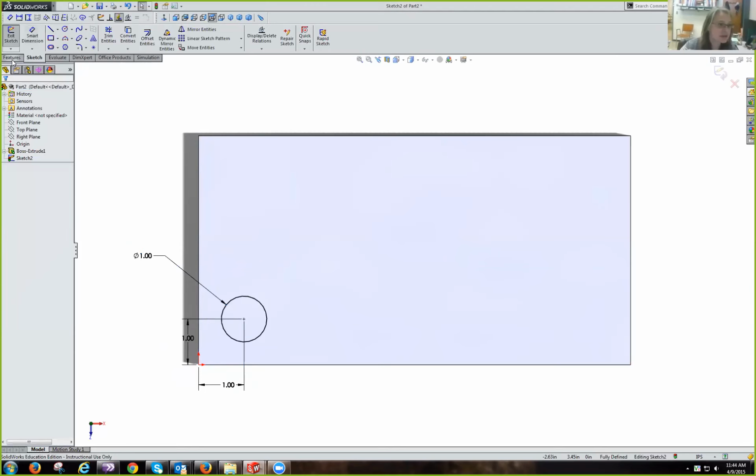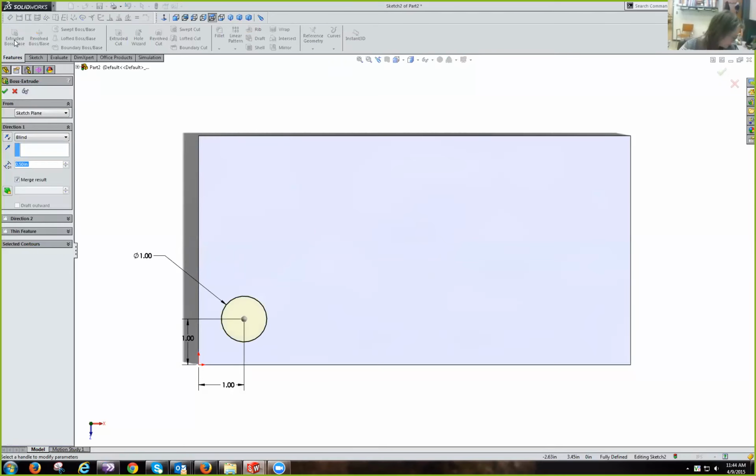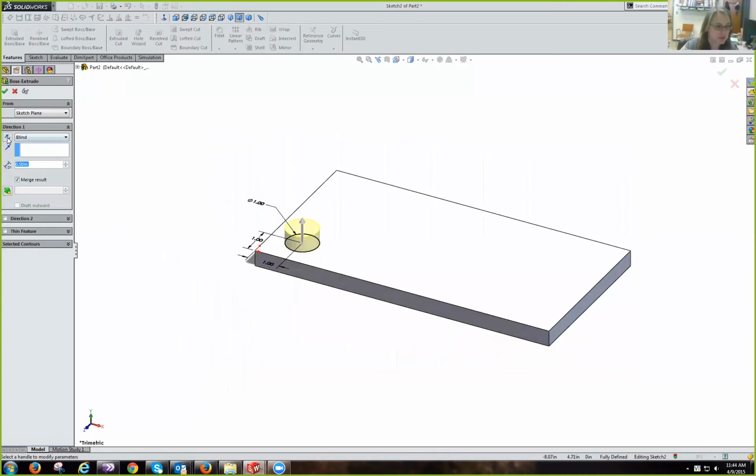We're going to go ahead and extrude this down. I'm going to put this back in 3 dimensions so you can see. We're going to go down 2 inches with a draft angle of 7 degrees, and we want that drafting inwards so that we make that little cone shape. We're going to say okay.